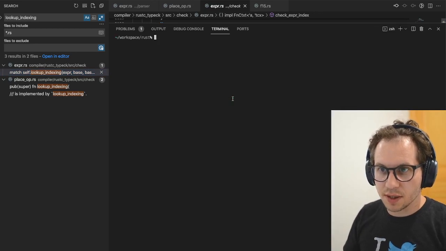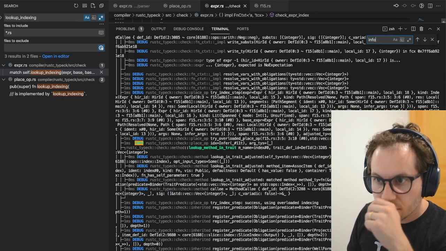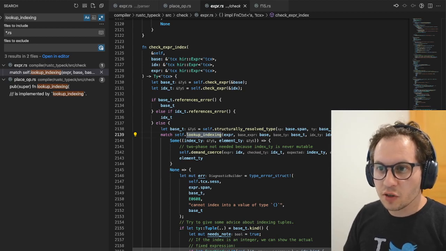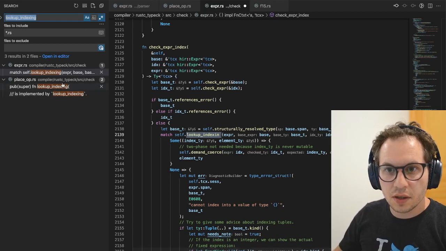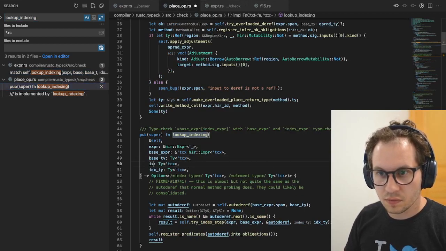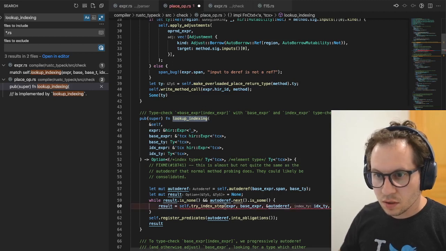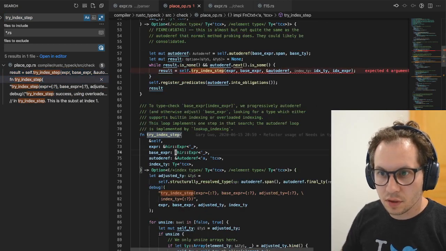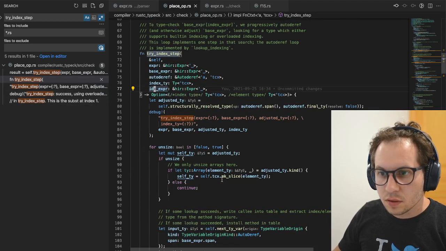So that's the test suite that was running. I'm gonna run the same command as earlier, look for info. Okay, it's an inference type. That's about what I expected. So what I'm going to do here is change all of this to also pass in the indexing expression. Okay, so try index expression. Okay, that's where it was. So I have everything I wanted.